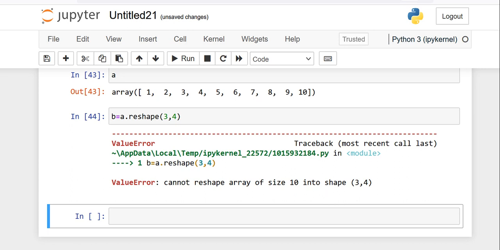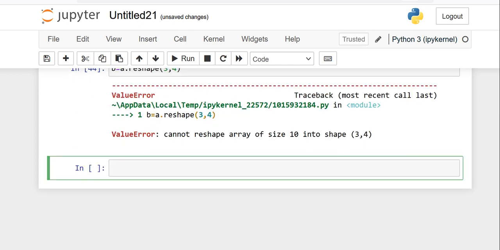If you see the case of resize, you will not get any error even though the number of elements are not sufficient. So that is the advantage with resize. What is reshape doing? The reshape function is used to create a new array with a specified shape.